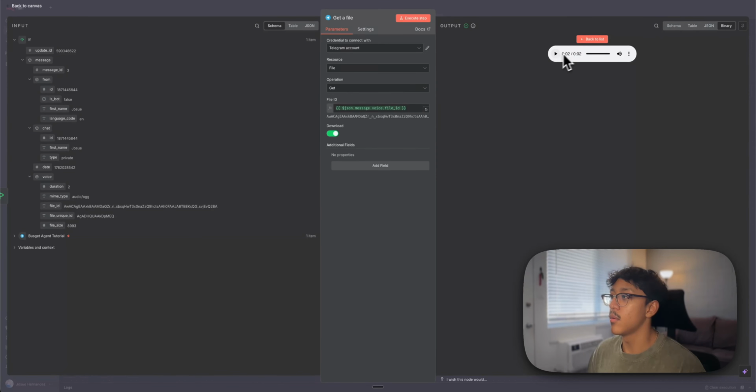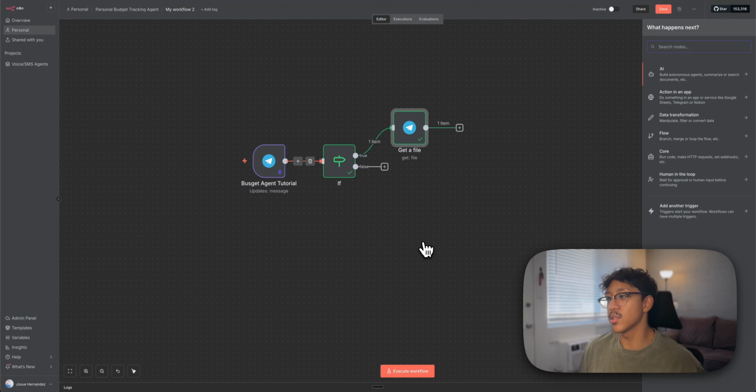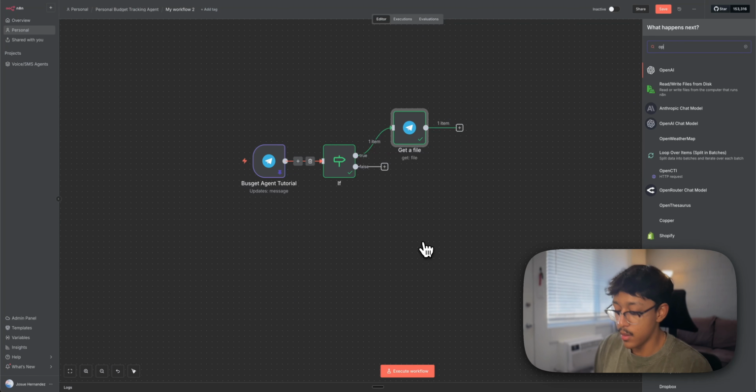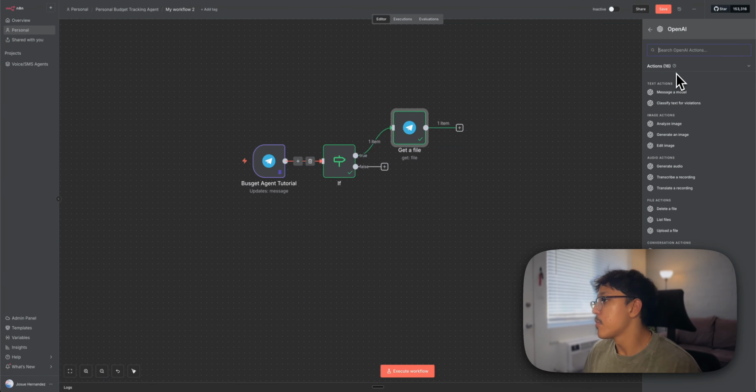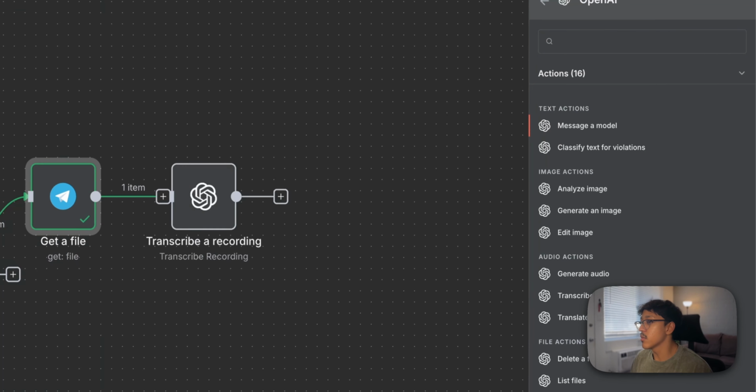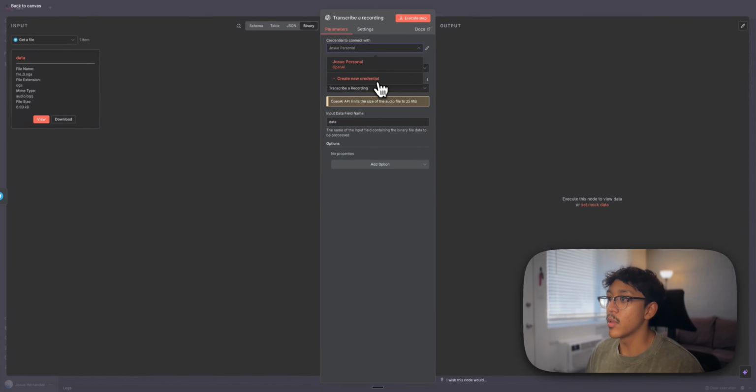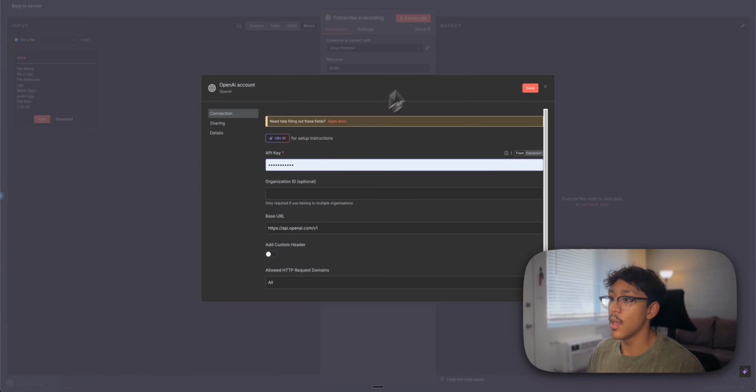it's just the audio. So now the easiest way that we can transcribe this file is using an OpenAI node. So if I search up OpenAI, they have a transcribe a recording option. That's what we're going to use. And if you don't know how to set up your credential, it's very simple. You're just going to need an API key.